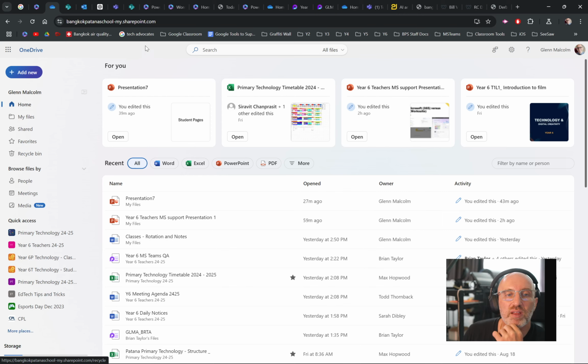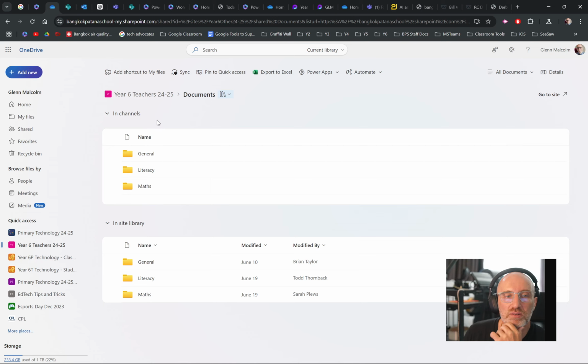So how does this look when we go into our Year 6 teachers? So we've got all our documents in here, and we're also able to go and just manipulate things, add shortcuts and that, and then you're able to go to the SharePoint place, which it will show you how it looks in the background.